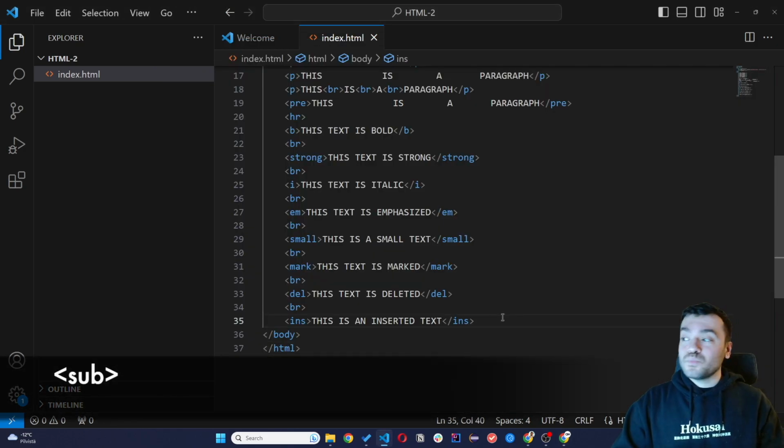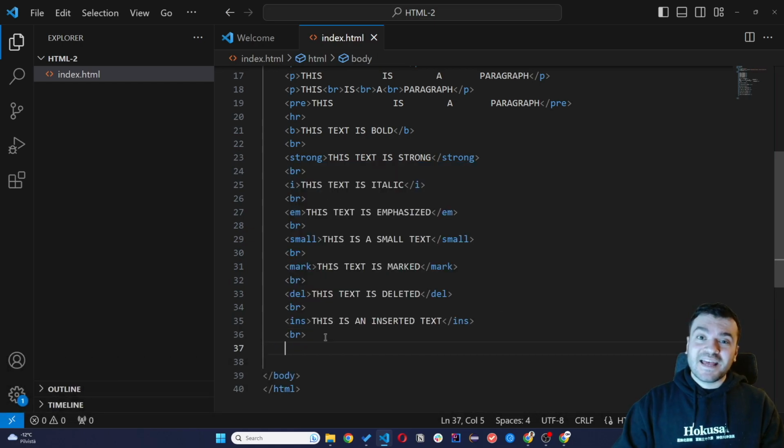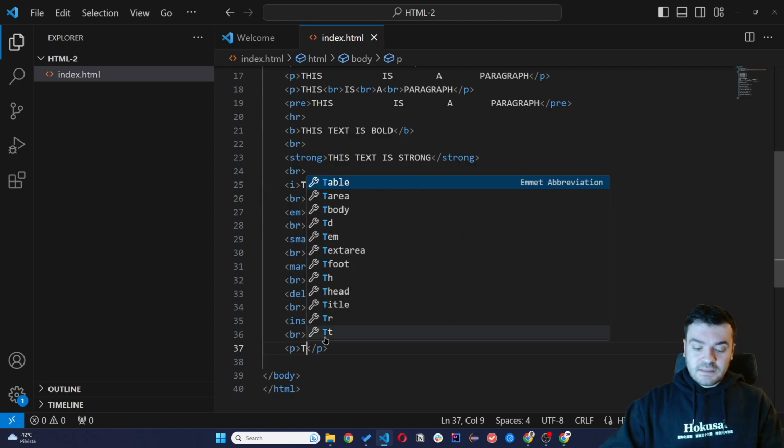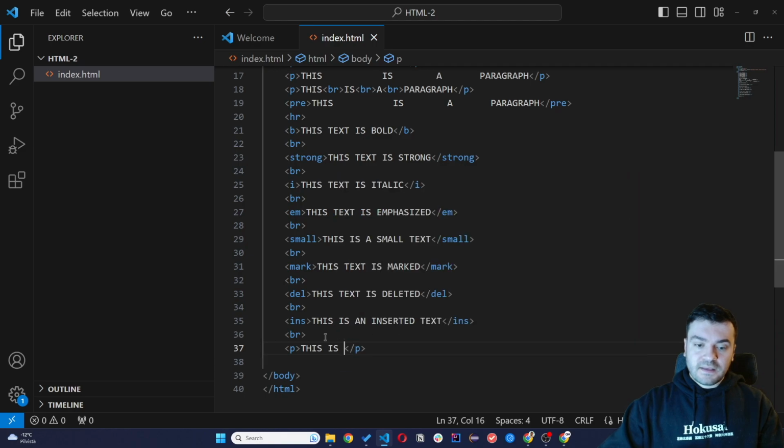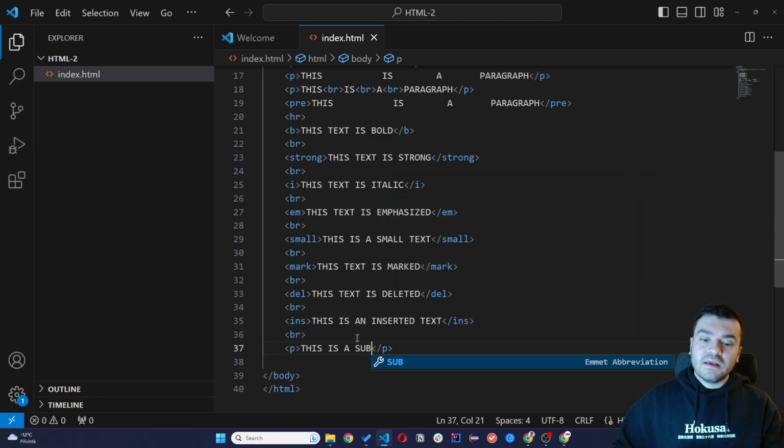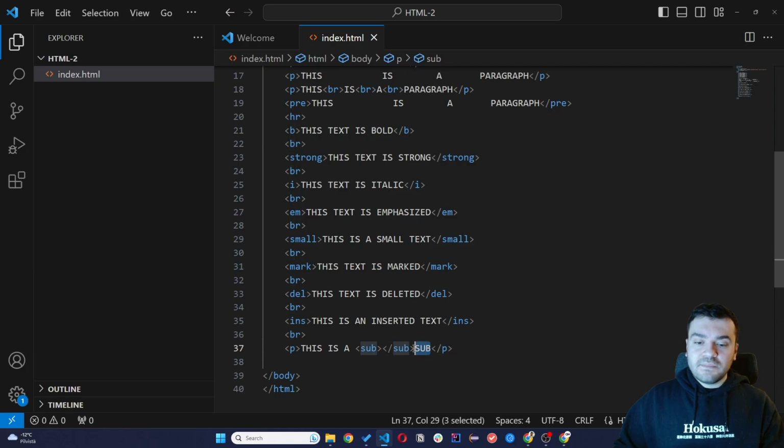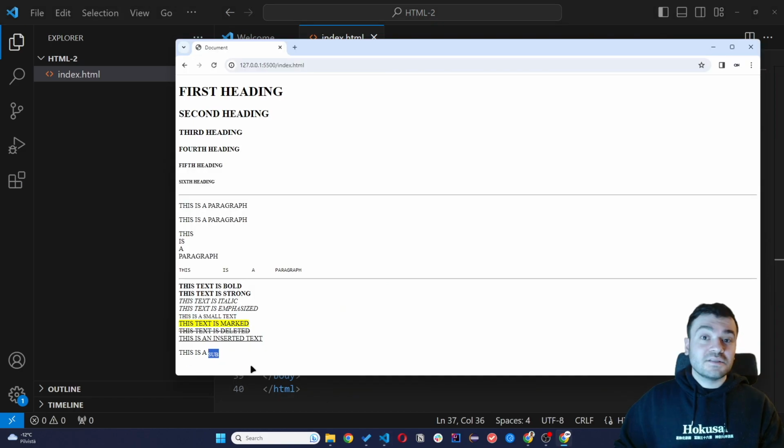Next one is sub. This shows subscript text. Let's check how it looks like. First, let's create our br. Let's write this tag inside of a p tag to show the difference. First, open a p tag. "This is a sub." But inside of this, we will use the sub tag. Put "sub" inside of the sub tag and save it and check it on the live server. As you can see, it just subscripts the text under "this is a".